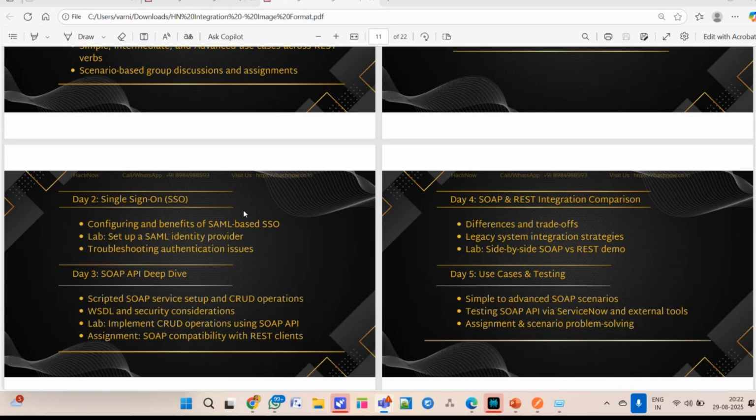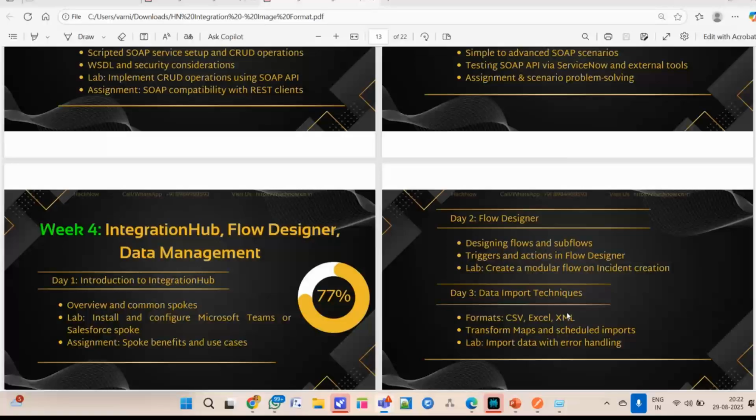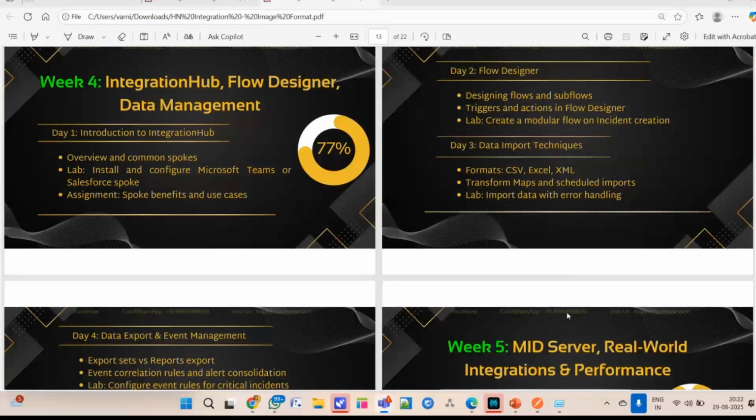Then coming to the scripted SOAP service, and what are the different CRUD operations we can do, the WSDL and the security considerations. All those things we can see in the SOAP API, along with the integration comparisons, and we will be taking different use cases and testing those things.